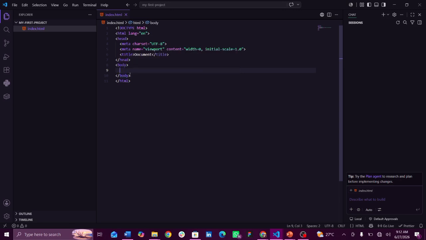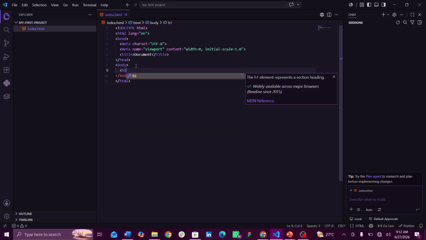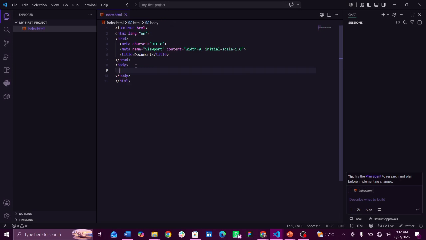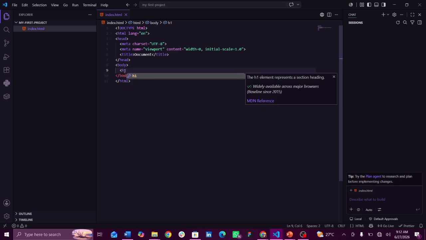Now this is the moment we've all been waiting for. We are going to write our very first line of code. Click in between the body tag. Can you see my cursor? Right in the middle here, and type exactly what I'm typing. H1, the less than, let me type it again, the less than sign, H1, close the tag.